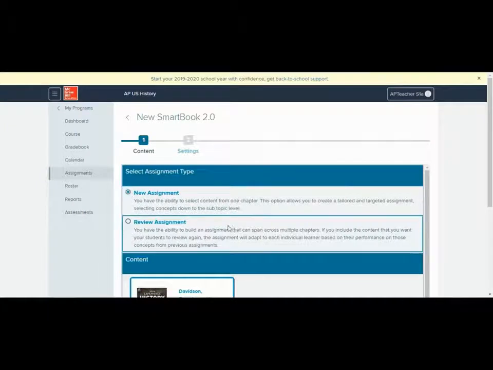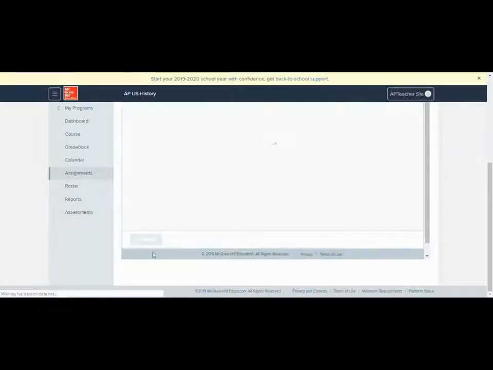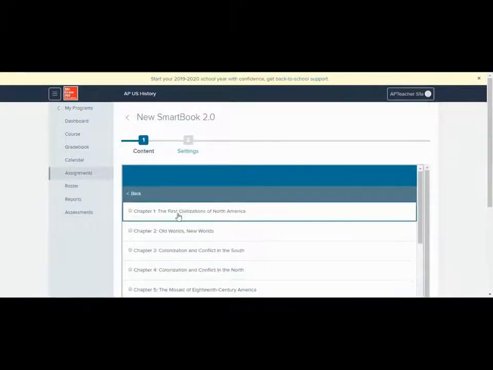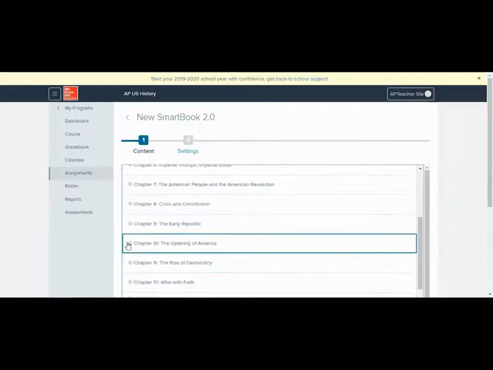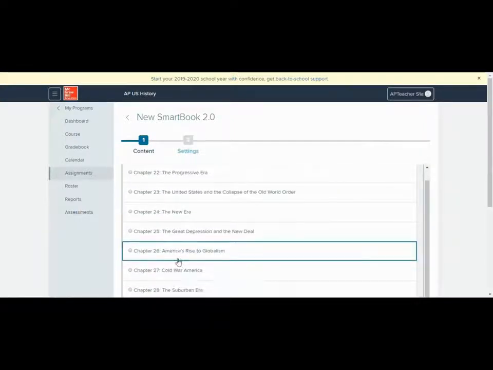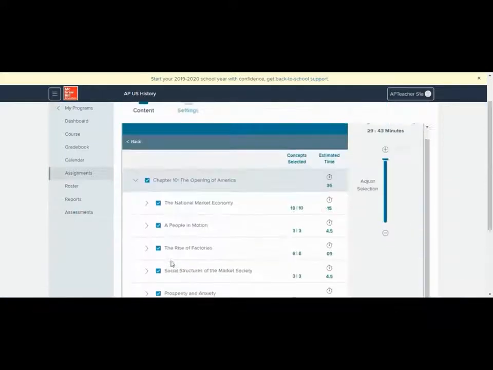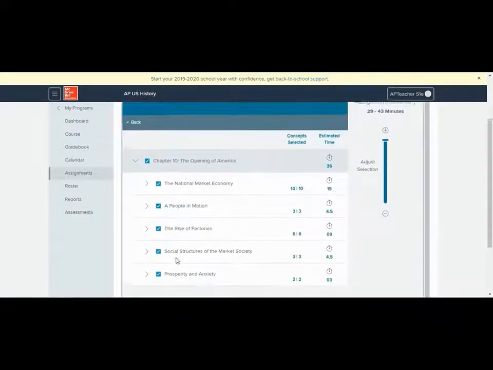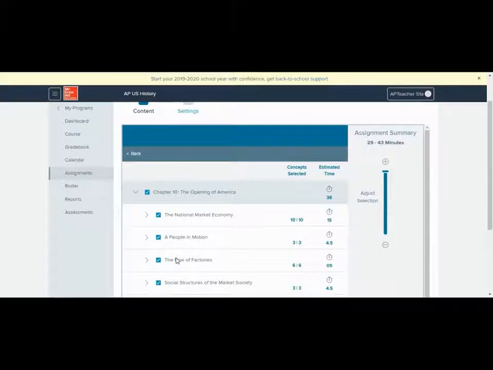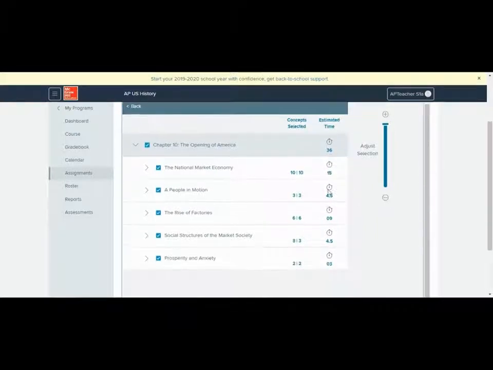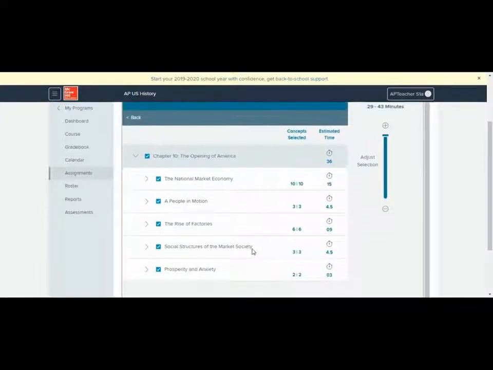We'll click New Assignment and Continue. Okay, we'll pick Chapter 10 here and Continue. And now here's Chapter 10, and I need to talk to you about a couple of things, teachers. So you'll see that this chapter takes an average of 29 to 43 minutes. That's not terrible. And this shows you over here on the right how many questions for each section of the chapter. Now you have some power here.